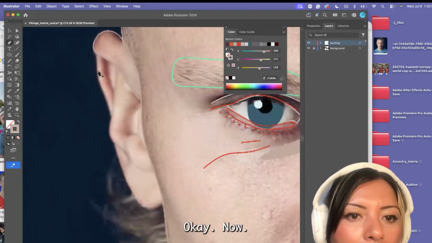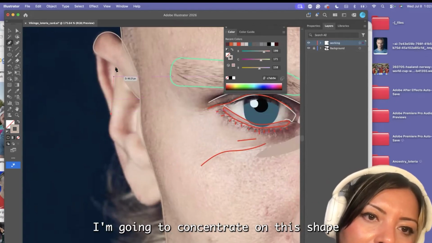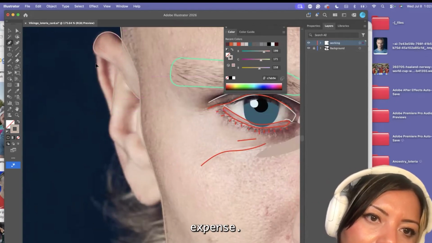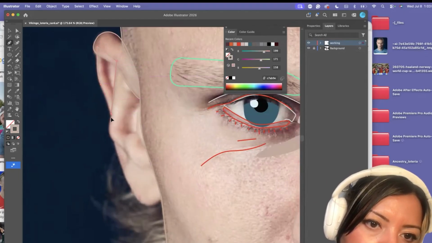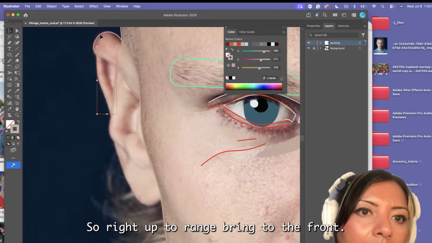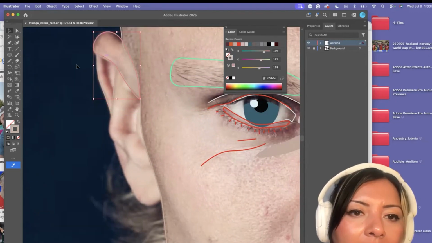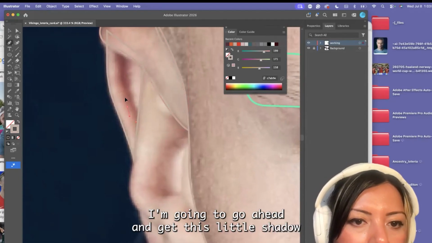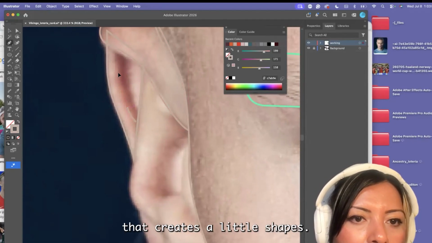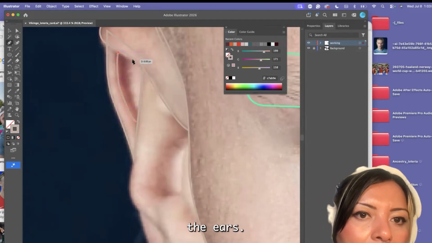Okay, now I'm going to concentrate on this shape like this. I'm going to make it that shape because I'm going to bring the top layer to the top. So I'm going to go to Object, Arrange, Bring to Front. And then I'm going to go ahead and get this little shadow that creates those little shapes and curves inside of the ears.